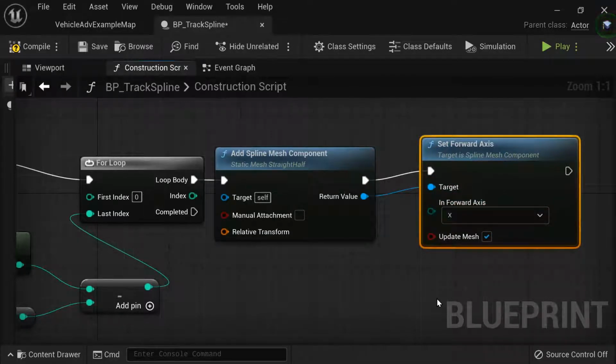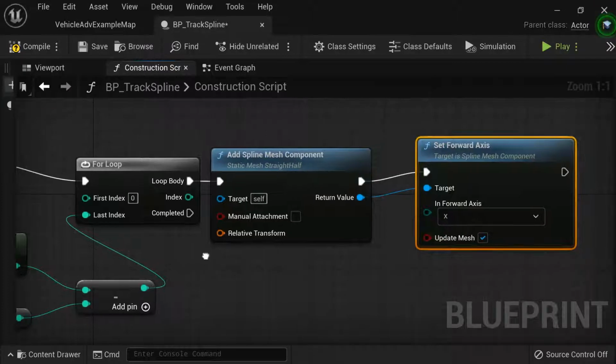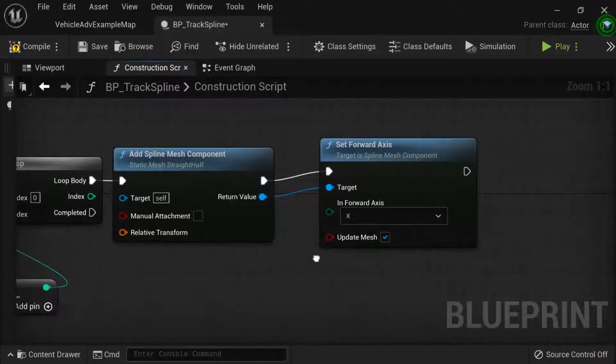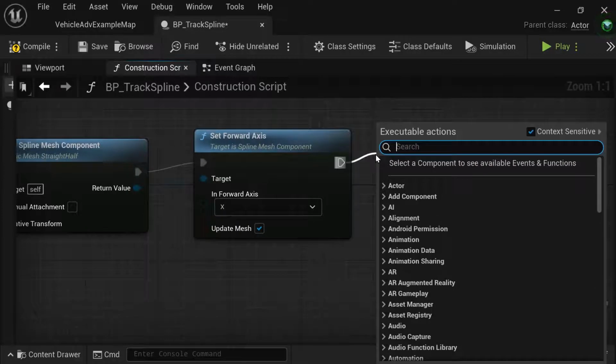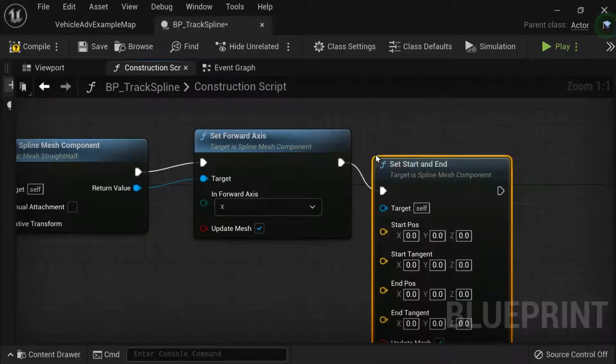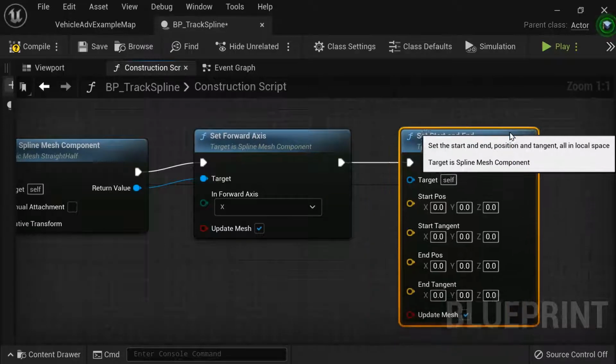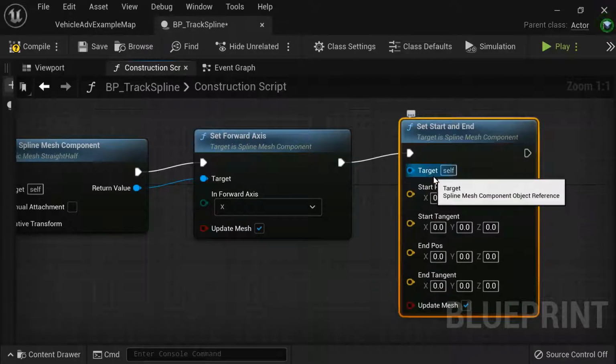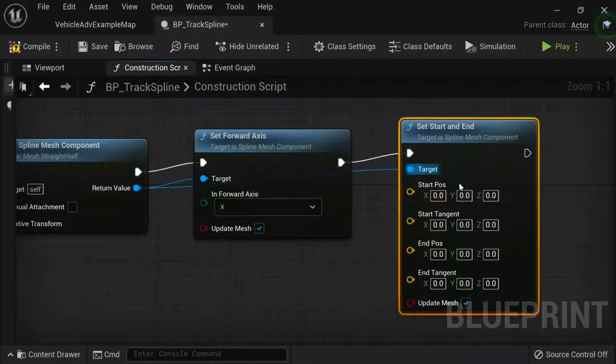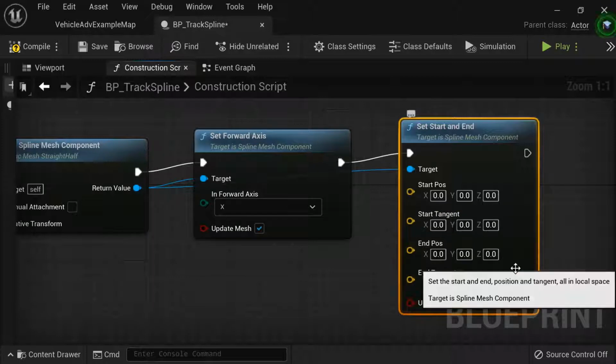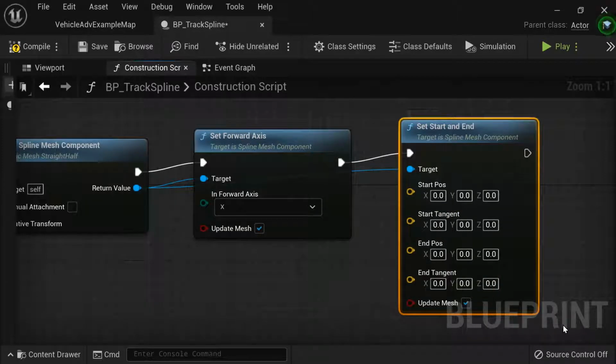Let's also set the starting and the ending point of the mesh. So we can continue on after we've set the forward axis. Here we're going to then set start and end. Okay, and here we have several arguments to pass in. First, the target is again the mesh, so drag over that mesh. Next, we have starting position, starting tangent, ending position, and ending tangent. So this allows us to set the location and also the incline using tangent.